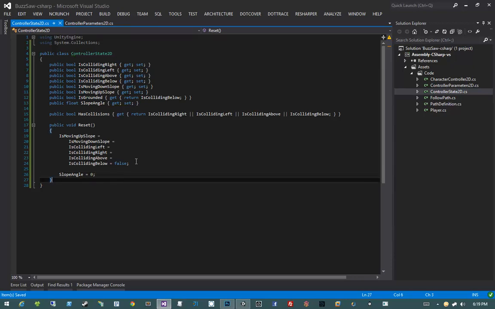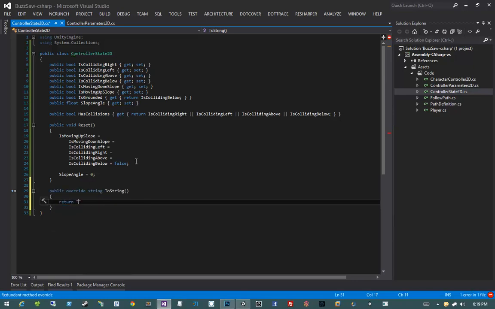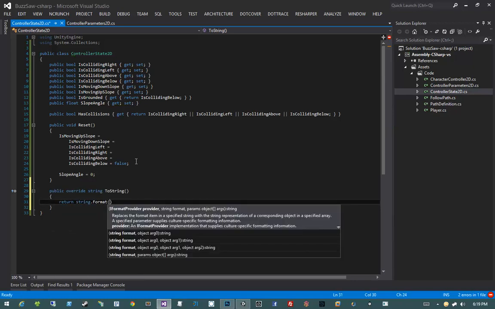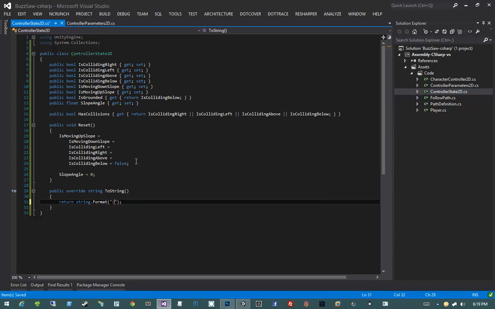The final thing I want to do is go ahead and create a collision state toString member. So I'm going to say public override string toString. The toString method will return string.format. It's going to look like this.